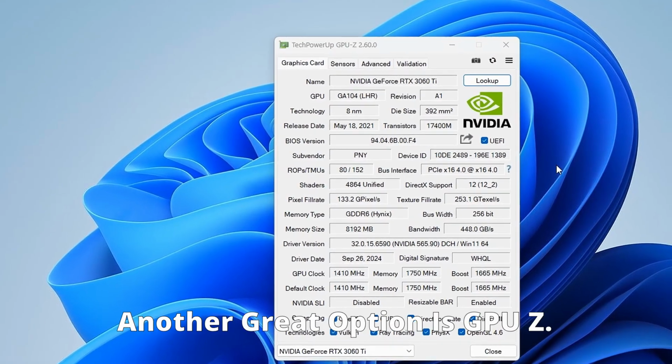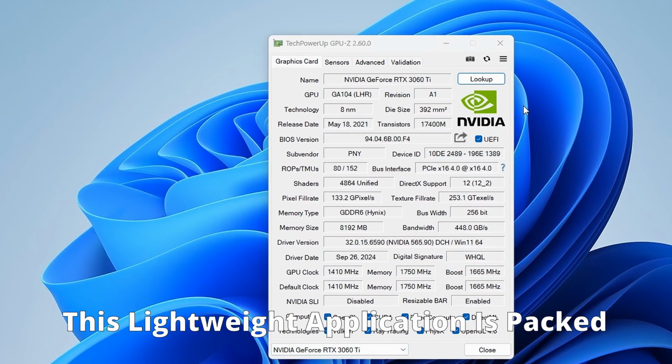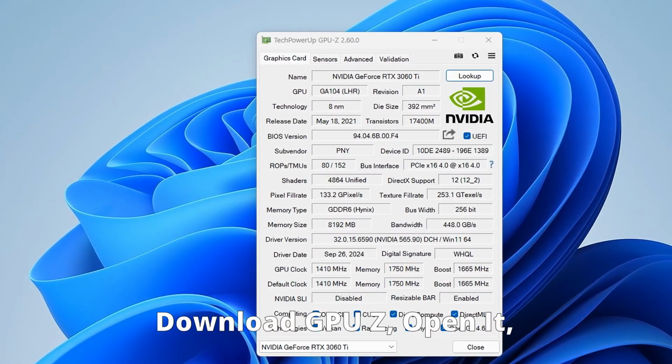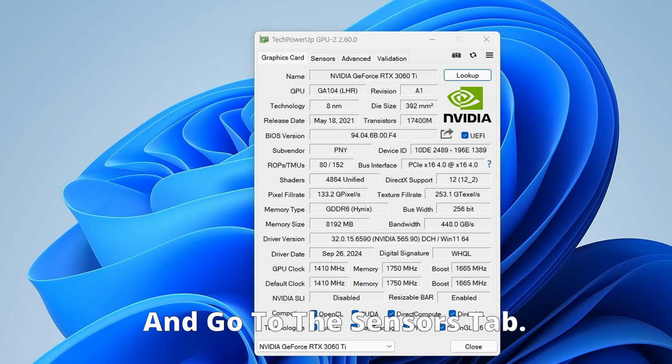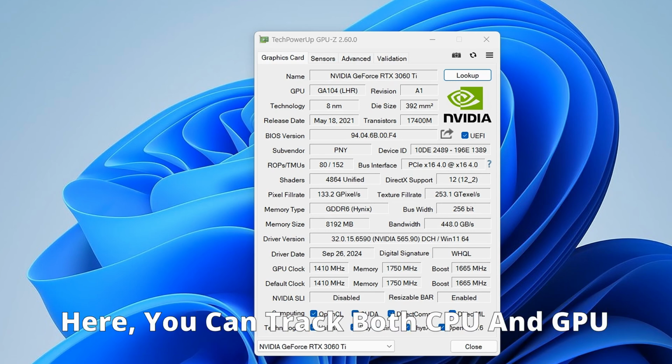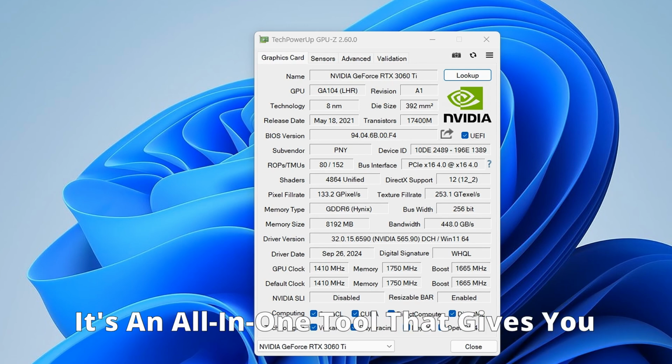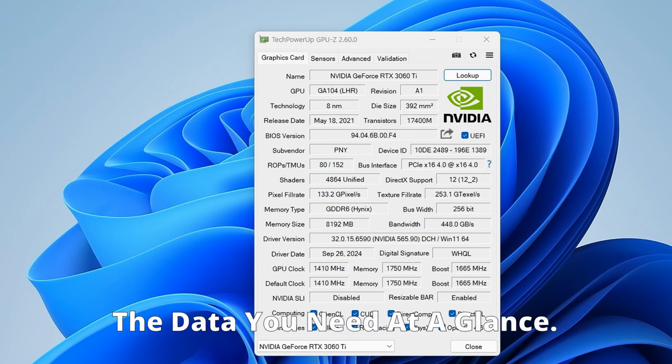Another great option is GPU-Z. This lightweight application is packed with features to help you monitor your hardware. Download GPU-Z, open it, and go to the Sensors tab. Here, you can track both CPU and GPU temperatures in real time, as well as other performance metrics. It's an all-in-one tool that gives you the data you need at a glance.